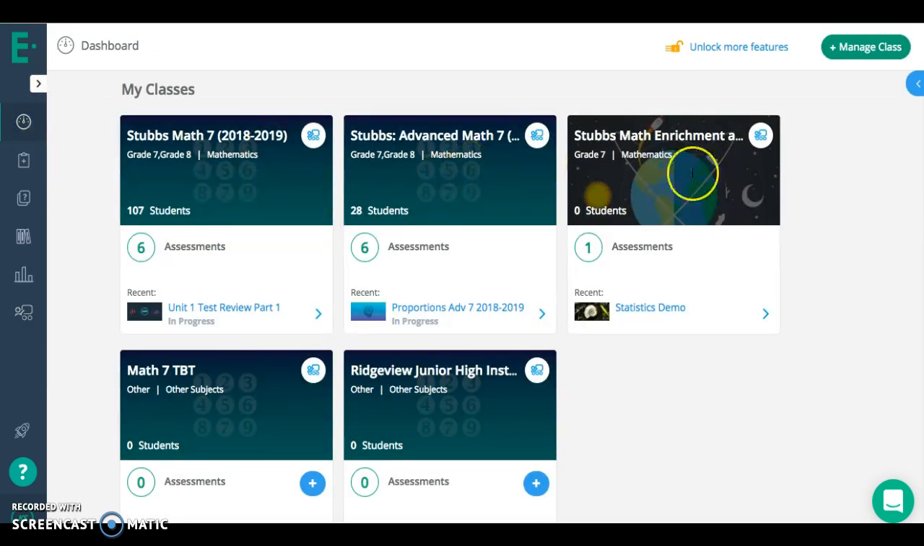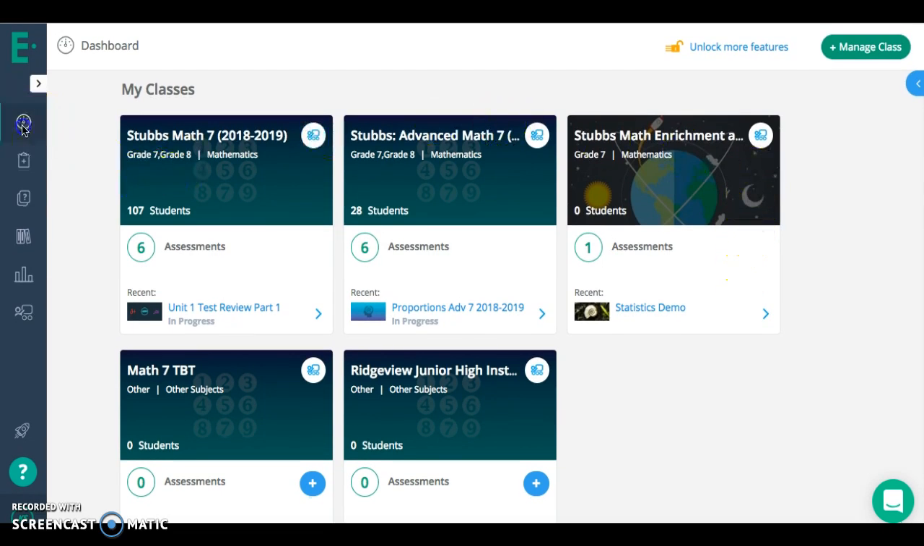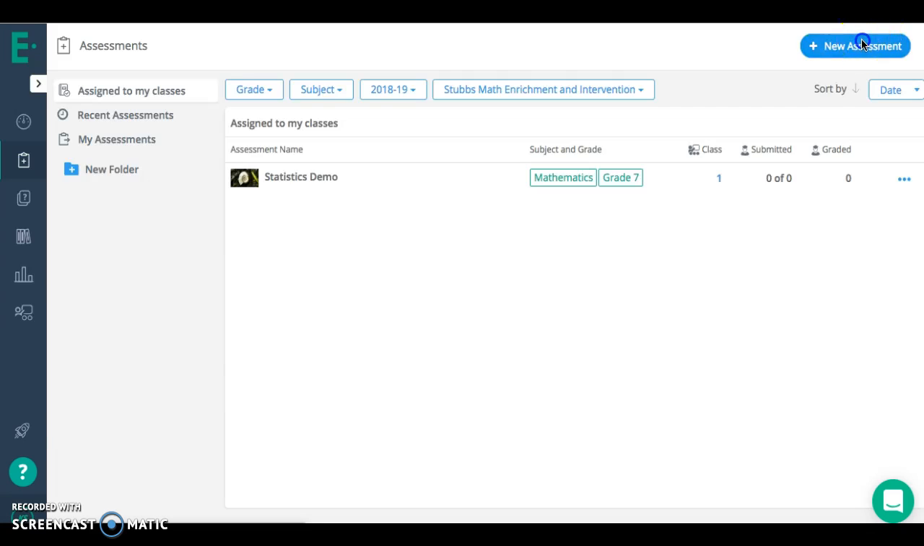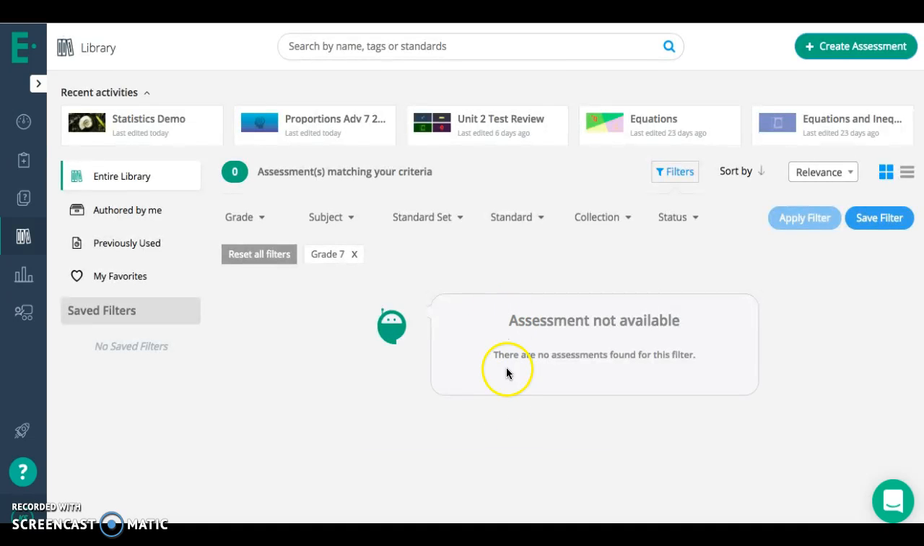So like I said, it's real easy to create these formative and summative assessments with Edulastic. I'll show you one more thing here. We go back to the dashboard, and if I want to create a new assessment, I can also type in statistics and see if there's anything that's already been uploaded.